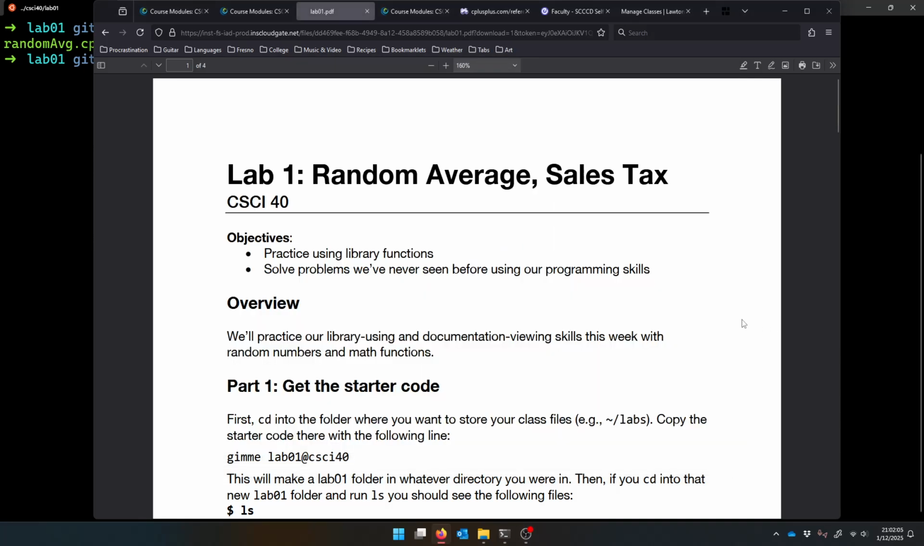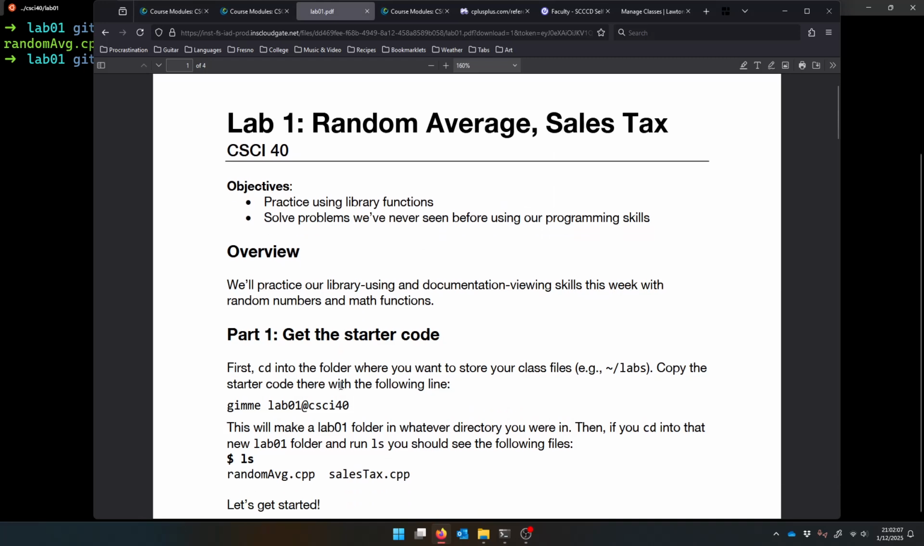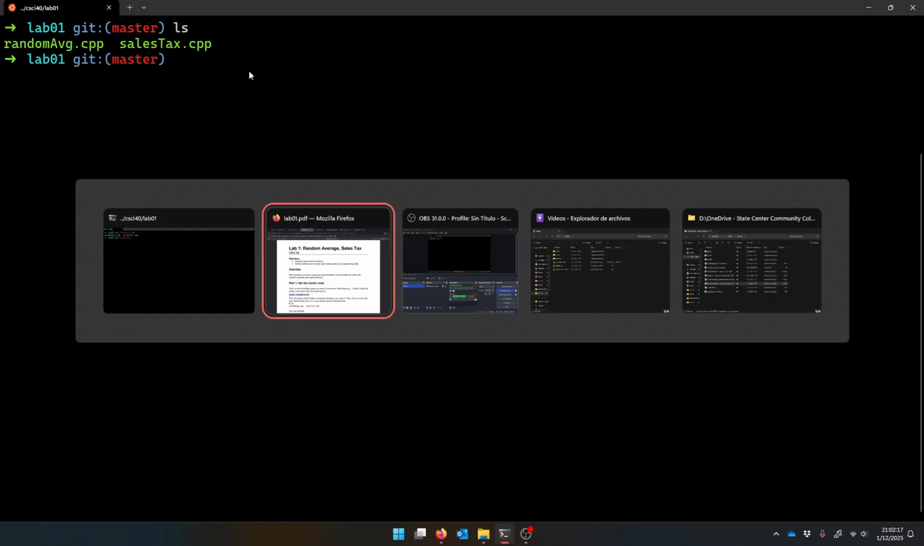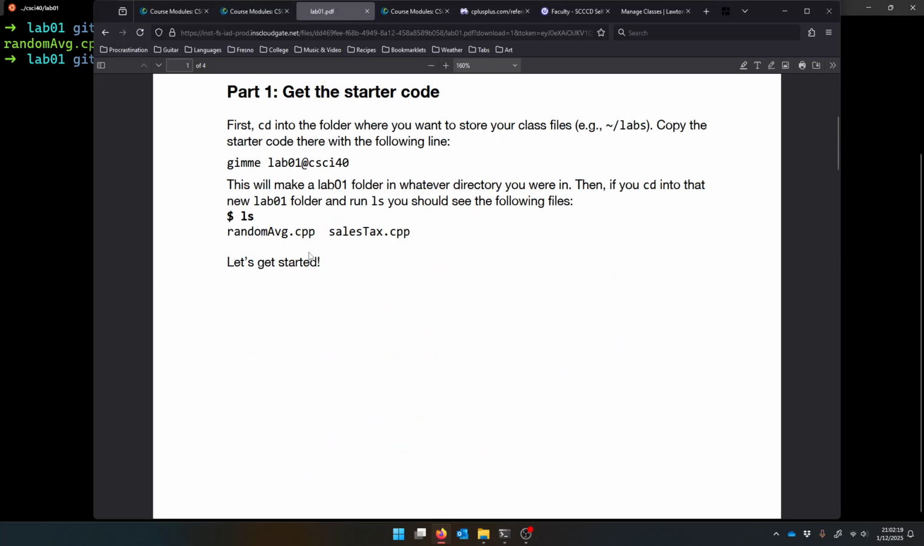Let's go through it. I guess just the same as last time, right? You're going to run that gimme command to get the starter code. And so once you cd into that new directory that the gimme command creates, you will see these two files. So let's go through both of them. Finally, there's stuff in each of them, so you're welcome for that.